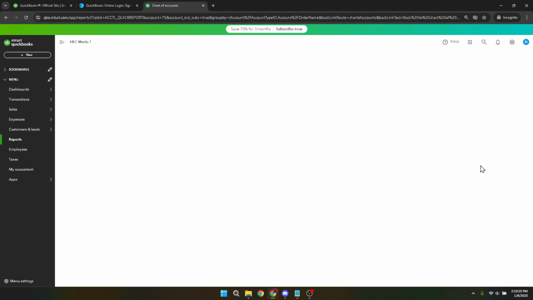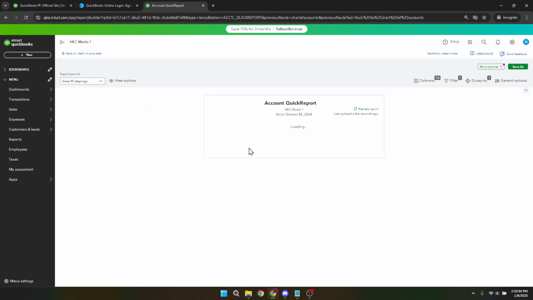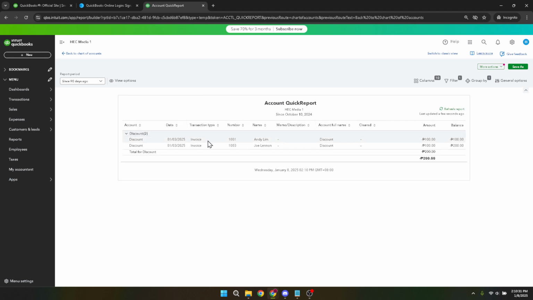The report will appear listing all transactions for that account. Here you need to locate the specific transaction you wish to delete. Once you've found it, you'll see various options for that transaction. Click on the More option, which typically provides additional actions you can perform. Under More, you'll see an option labeled Delete.